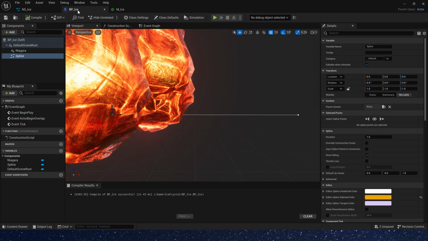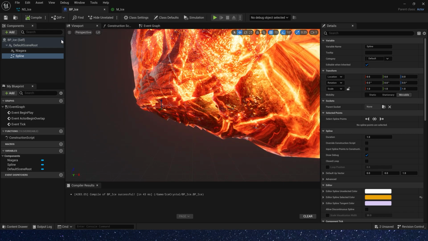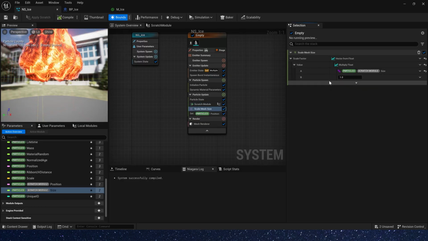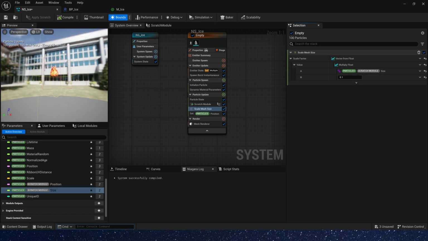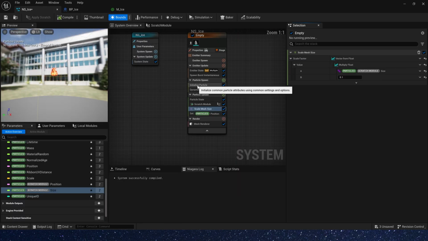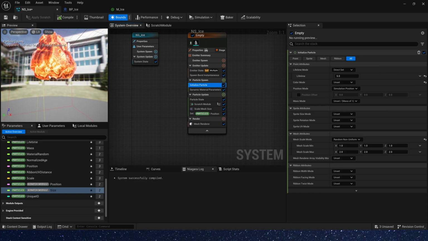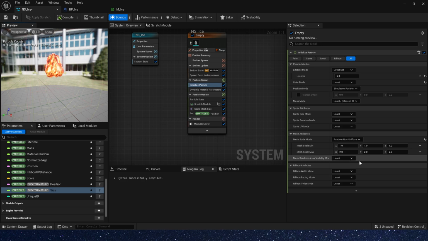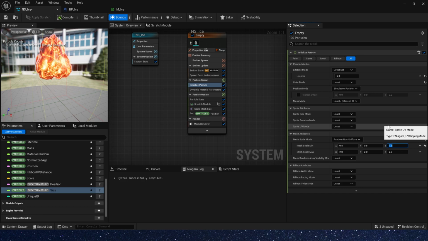Now we can see the rock is gradually bigger, but it looks like too much, so we need to change the size. Set B to 0.1. Okay, it looks better. Now we need to set initialize mesh size to make it look taller. So let's set min 0.8, 0.8, and 3. And the max value is 1, 1, and 3.5.